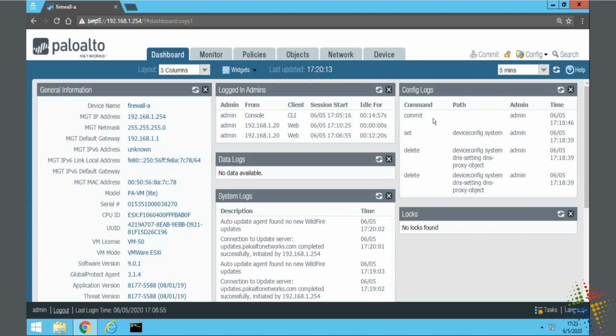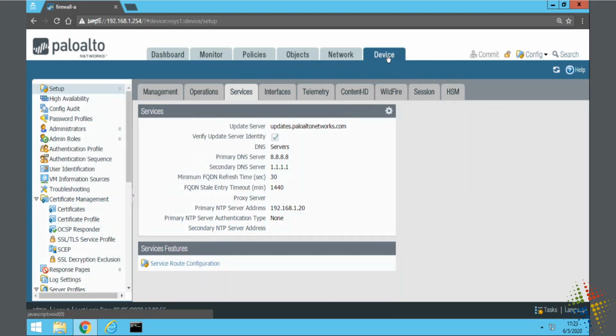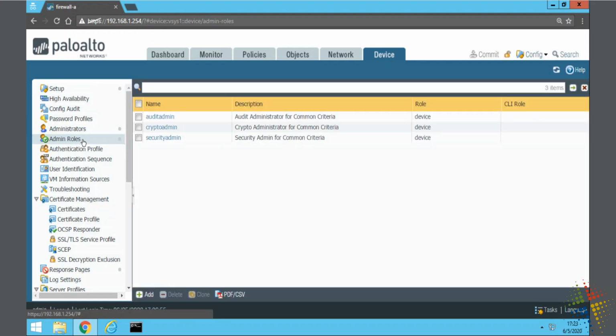Gone ahead and logged into the web portal. In order to start off, we come over to the device tab. On the left-hand tree, we go ahead and we choose admin roles. By default, we can see there are a couple of roles that are defined in there. The audit admin, which audits accesses, crypto admin, which helps manage the encryption capabilities of the Palo Alto, and then the security admin.